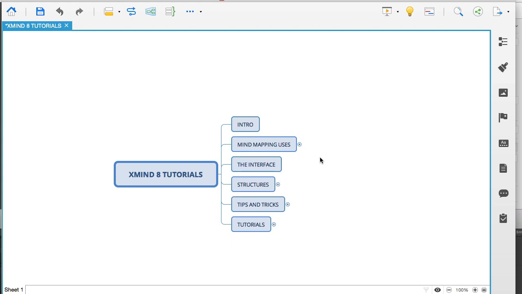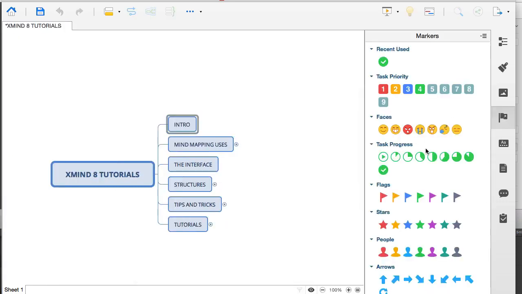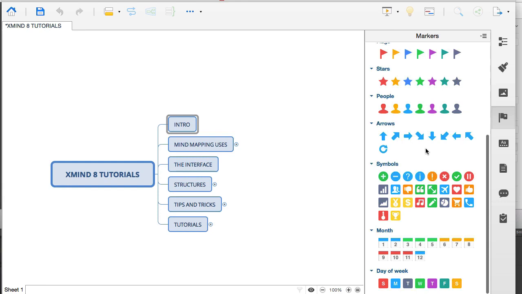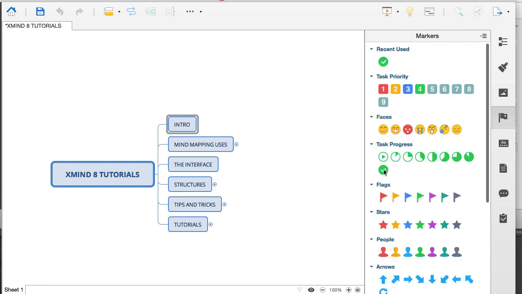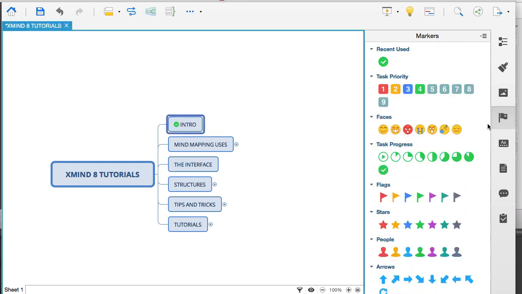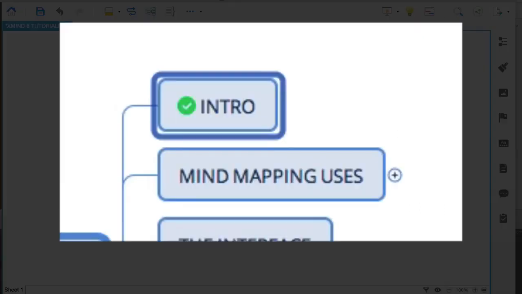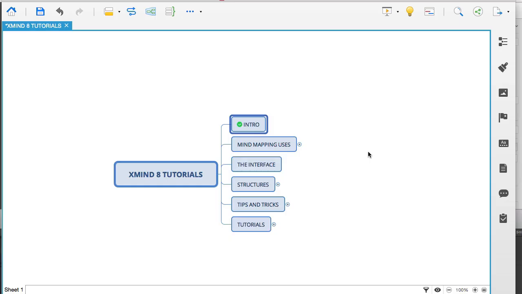Okay, so let's take off where we left. I've already covered the intro, so I'm going to select the intro box. I'm going to click on this flag here, which is the markers panel. When I click on this, it's going to open up a panel on the right hand side and show me a load of markers. Now I'm going to select this one here, which is the green tick. And then I'm going to click on the flag again to close the panel. You can see now that my intro box has a green tick, which tells me visually that I've already covered this. How cool is that?